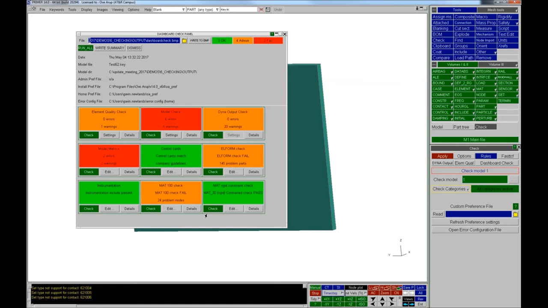Now, the other slot boxes in here are ones that I've added in, and you can add in as many or as few of these as you want. These are intended to be more company-specific error and warning checks. Again, these are small scripts written in Primer's JavaScript language that live in a particular area on the system that everyone has access to. It allows you to write small checks, and you can return whether these buttons should be red, orange, or green, and also what text should be displayed on this panel.